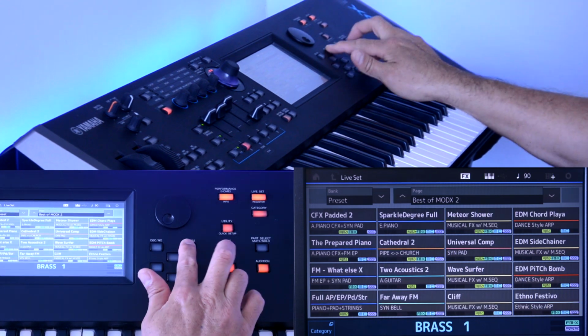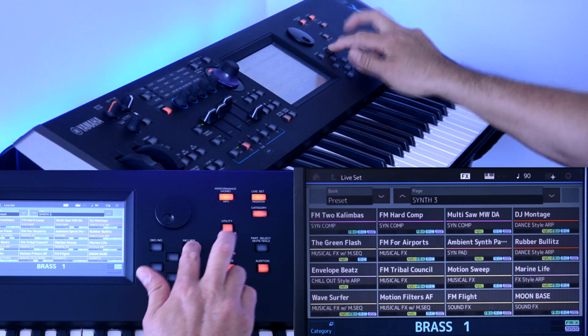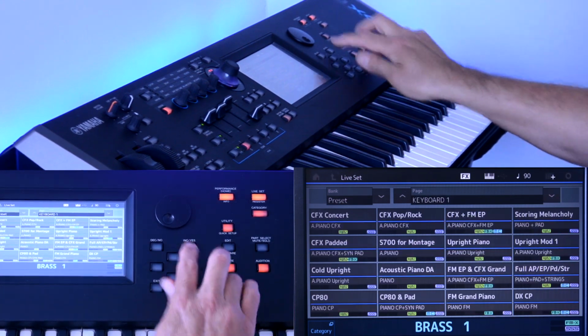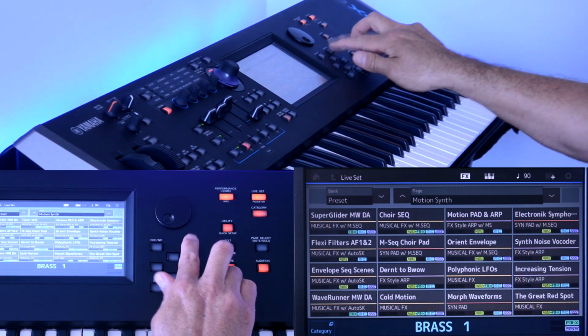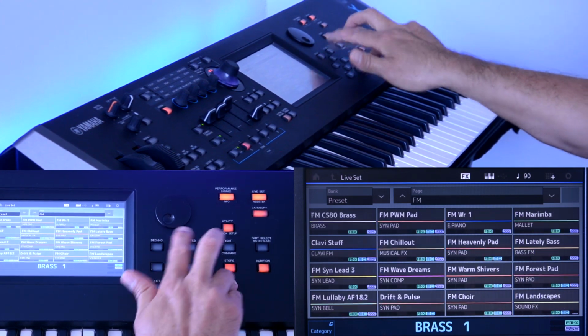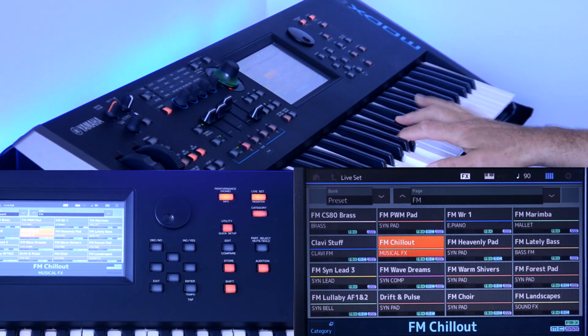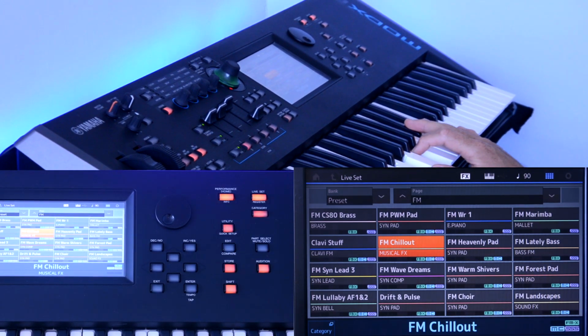Well, let's see what else we got in here. Scroll through really quickly. I think this is a much quicker way to go through. Shift and inc yes or dec no to page up and page down until you find the one you want. And then you can just press it with your finger.